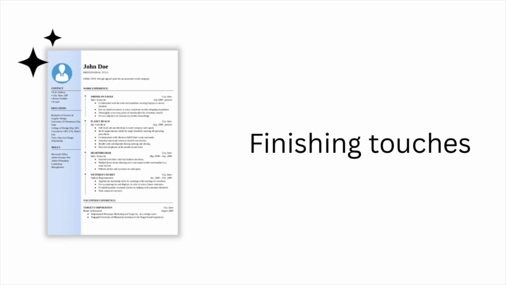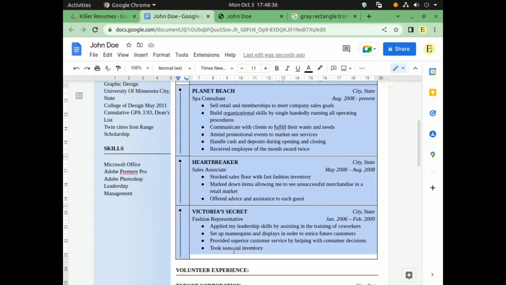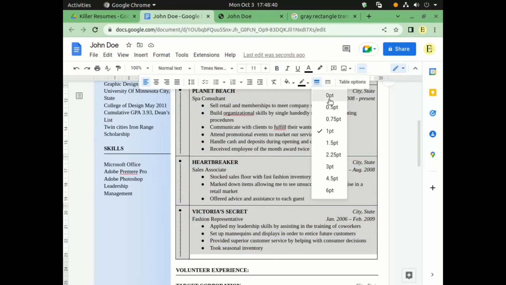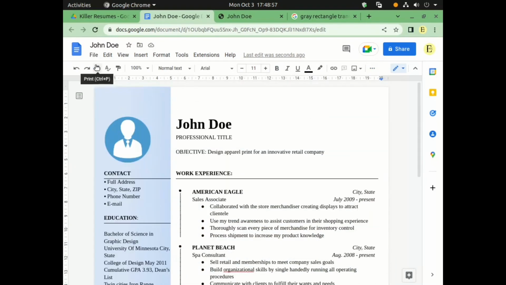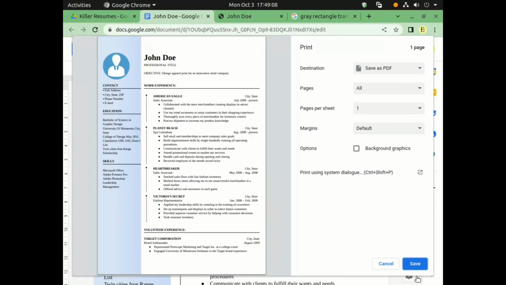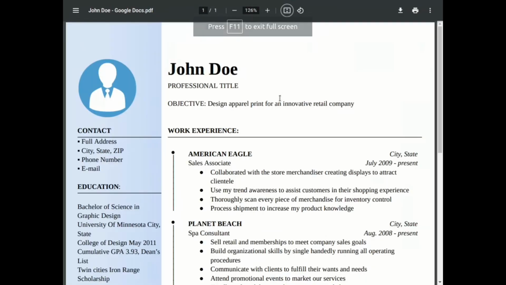Finishing touches. Select the inside table, more options, and set the border width to 0 point, which disappears the border lines. That's all. You have now created a simple and elegant modern resume by yourself.